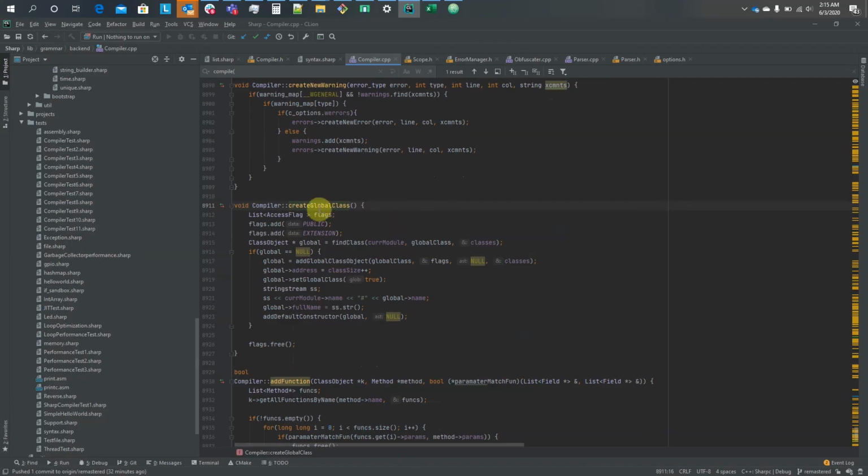In our global class, we have this create global class function, and we set our flags to public extension. The reason why you want to do that is because you don't want the user to be able to instantiate the global class, because it's going to be a really big class. It's going to hold all of the static fields of everything. Not to mention, it's only going to hold static information. So if you instantiate it, it's going to be empty.